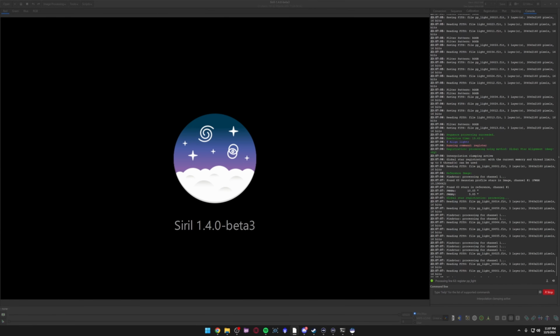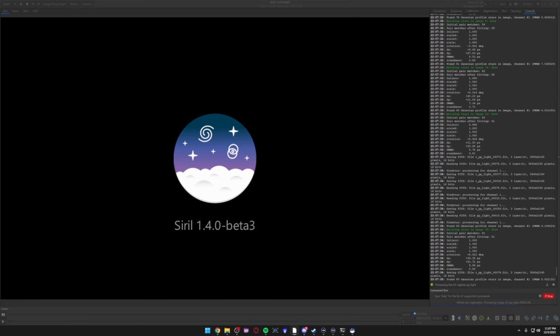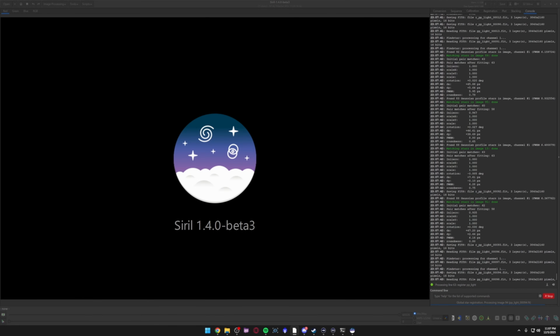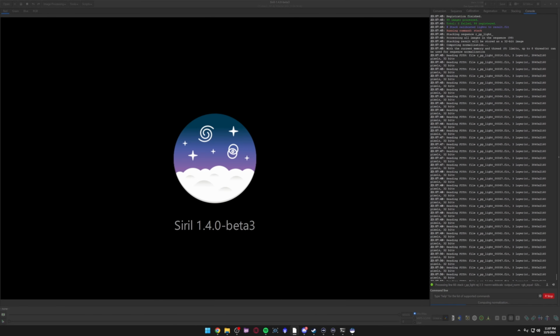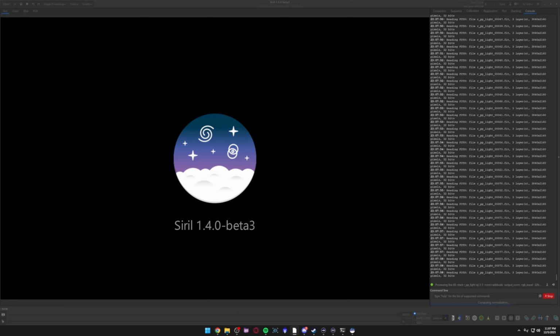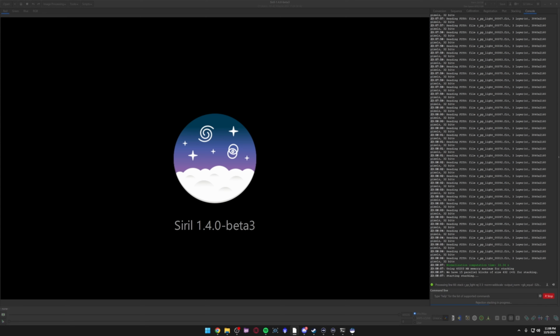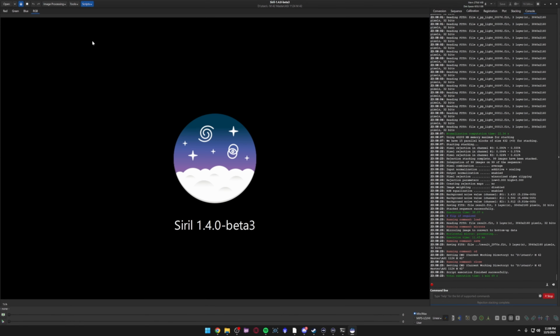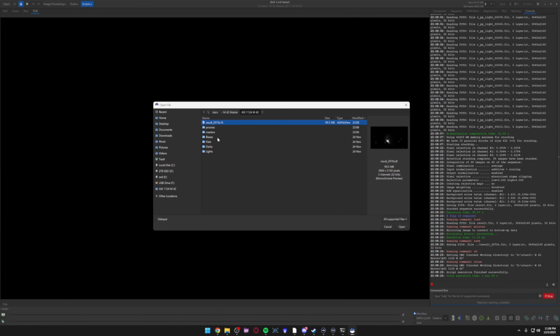While Siril's working, here's what's happening behind the scenes. First, it's calibrating your light frames using the darks, flats, and biases. This removes noise, vignetting, and other imperfections. Next is registering the images. This means Siril is aligning all your frames so the stars line up perfectly. Finally, it stacks them together using an algorithm that averages out the noise and keeps the signal. The result is a master file called result.fit that appears in your working directory. This is your stacked image ready for stretching and processing.